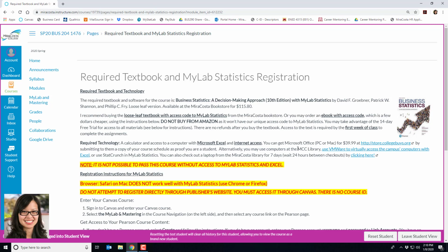You can either buy Microsoft Office using this link here for $40. It'll give you Excel, PowerPoint, everything in the Office suite. You just need to provide them your course schedule to prove that you're a student to get the student price. You can also use computers at the San Alejo or Oceanside MiraCosta libraries. I also have a link that will let you virtually connect to MiraCosta's computers, which have Excel. So that's a free option that you can use so that you don't have to buy Excel if you don't want to.